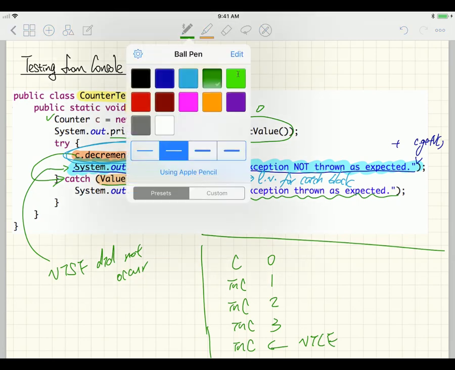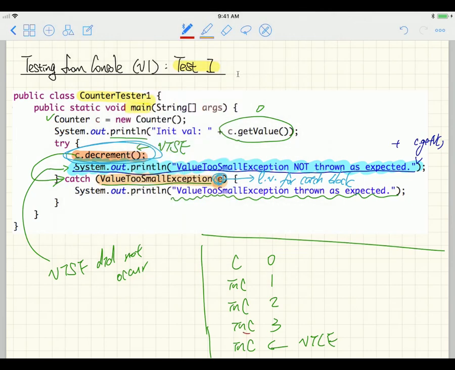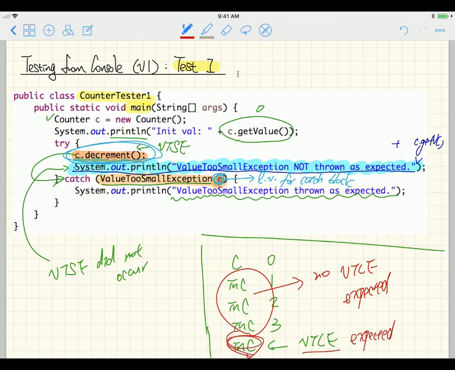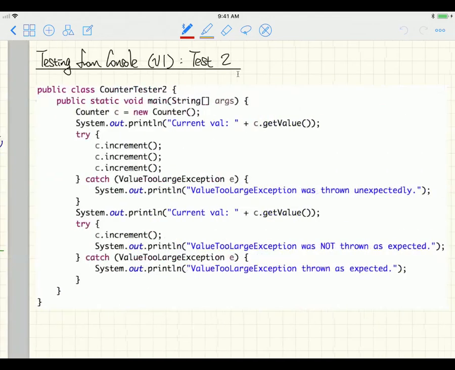Let me just write it down very quickly here. Over here, for these 3 increments, no value too large exception is expected. On the other hand, for the increment over here, this is expected. So the code for this last call to increment will be very similar to what we are seeing here for test number 1. Very similar. But the earlier 3 calls to increment will be exactly the opposite logically. Let's see. Okay? Once you understand the big picture, it's very easy.